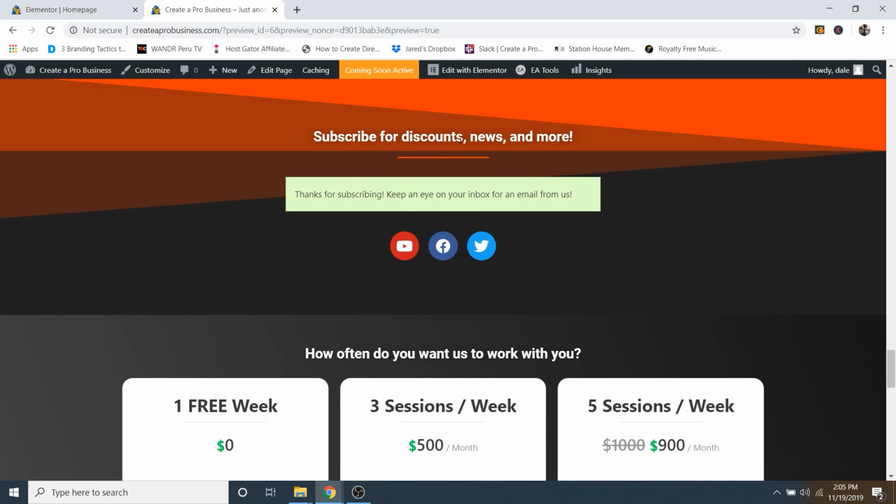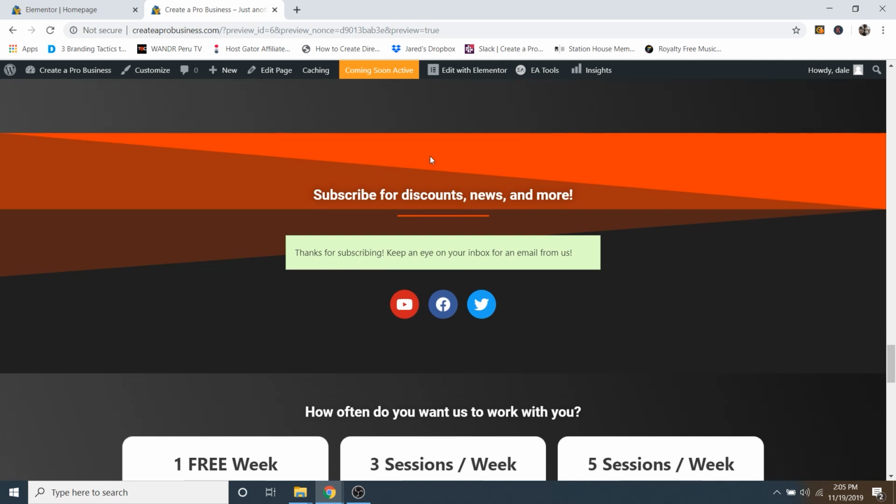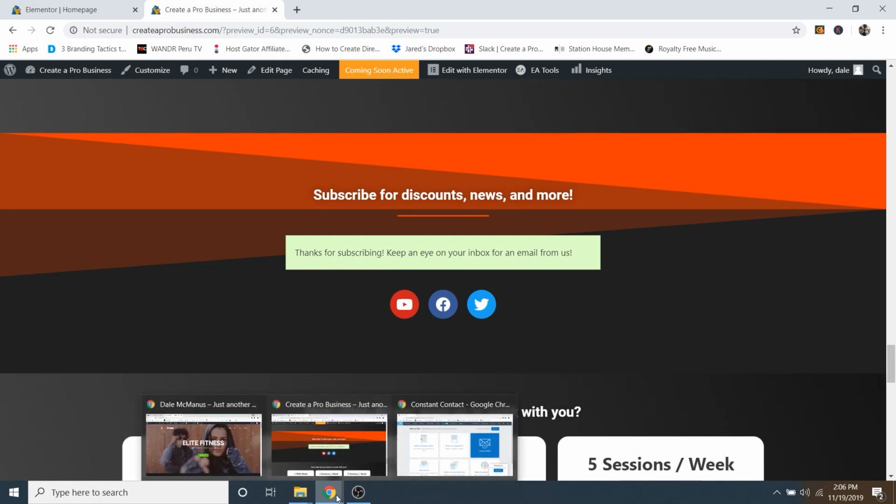And then inside of Constant Contact, you could create an automated email that as soon as they put in their email there, that email will automatically get sent to their inbox. You can schedule all this stuff out. It's really cool. Constant Contact is a great service.